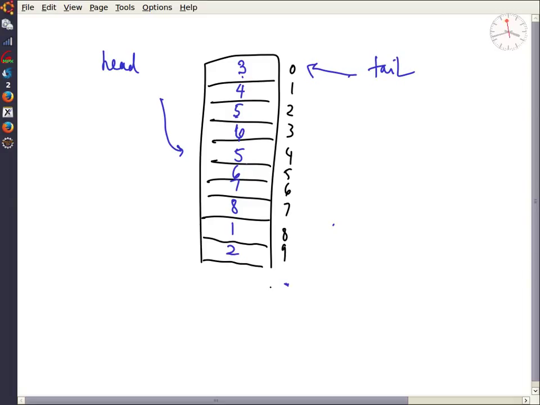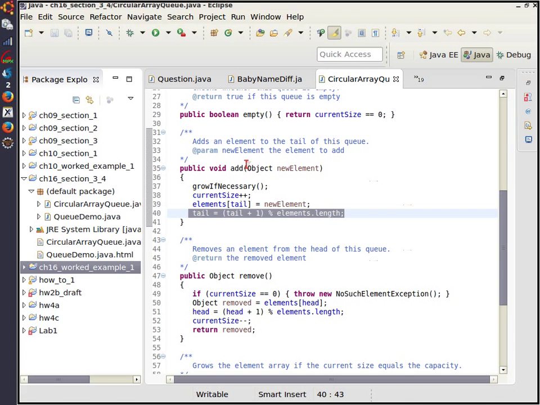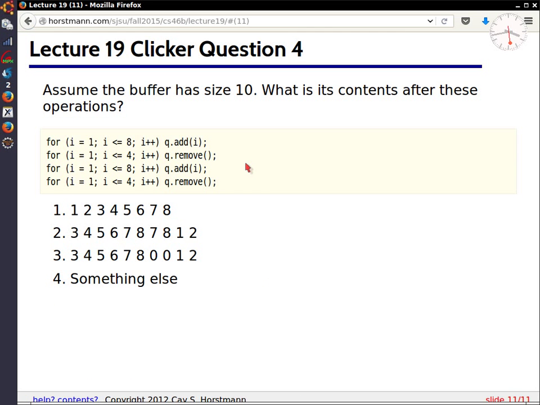Where does the 7 go? Yeah, we now have to really make a new buffer, right? Because there's no room for the 7. We can't overwrite the 5. The 5 hasn't been taken out yet. So now we have to make a new buffer. And we'll do that in a minute.